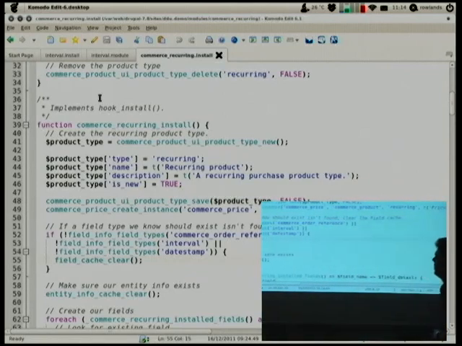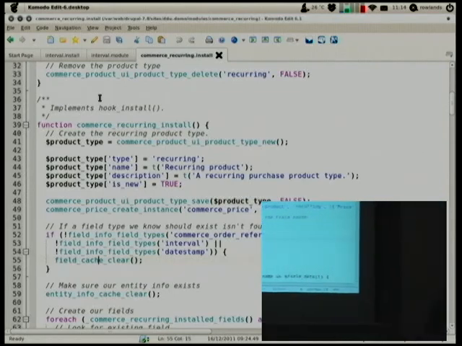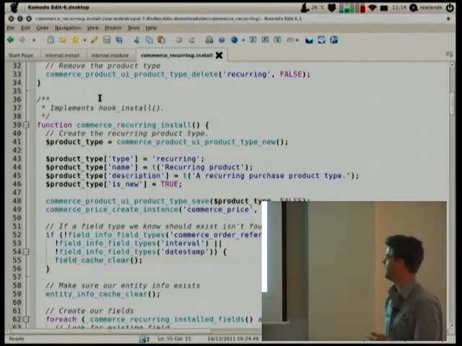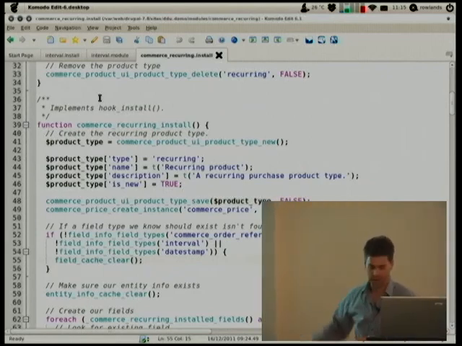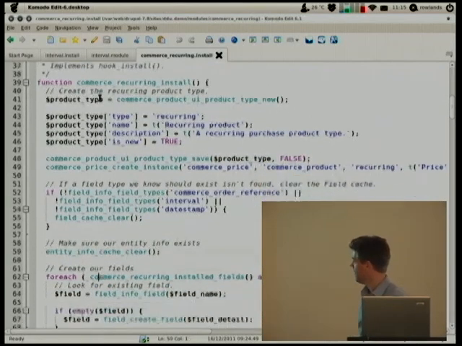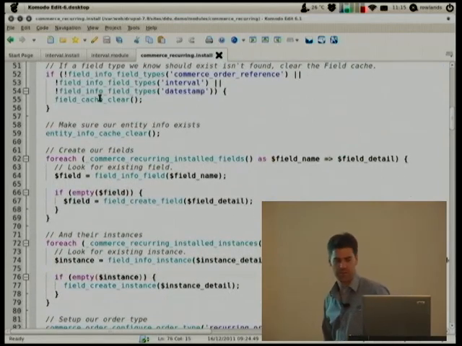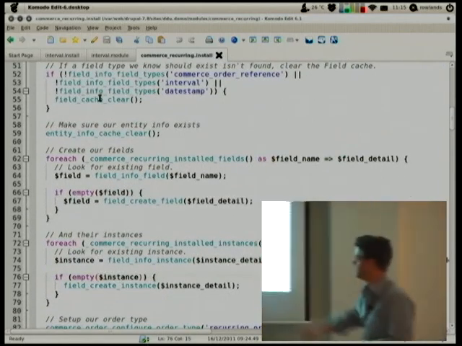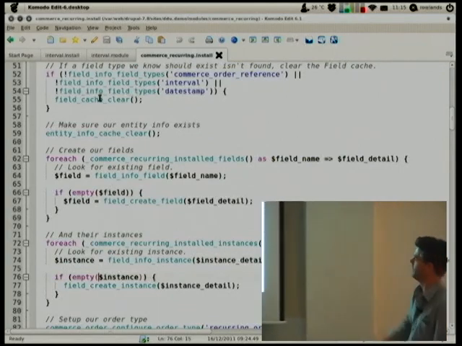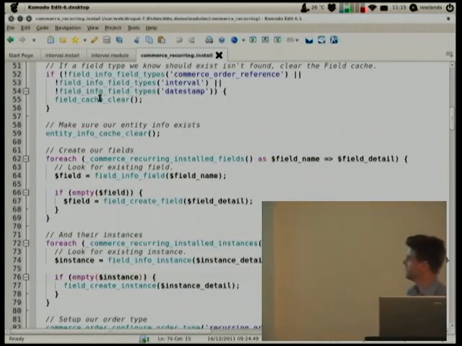We want to make sure that the commerce order reference field, the interval reference field, the interval field type, and the date stamp exist. If they don't, we clear the cache. We make sure we've got the right entity info, and then we make sure the fields don't already exist. So field_info_field will tell us if our field exists, and if it doesn't, we create it. And then the same thing lower down for the instances.